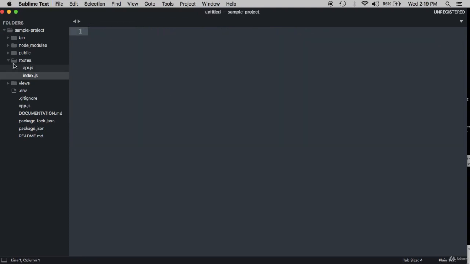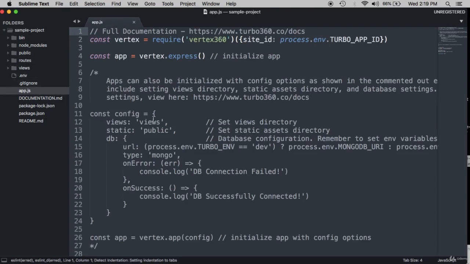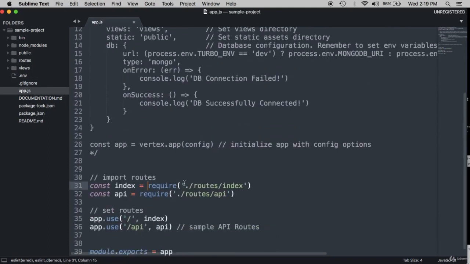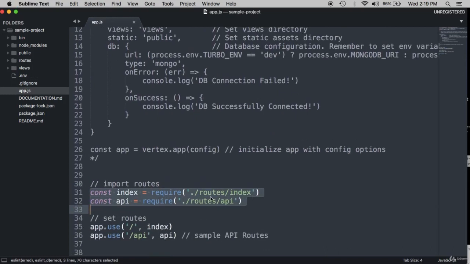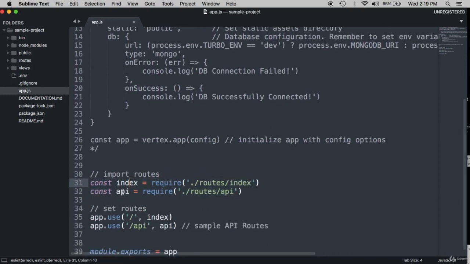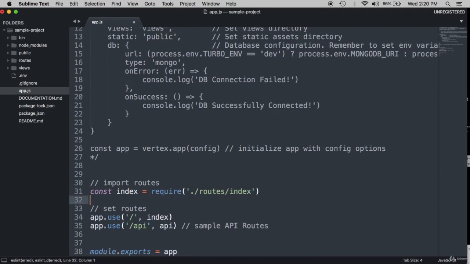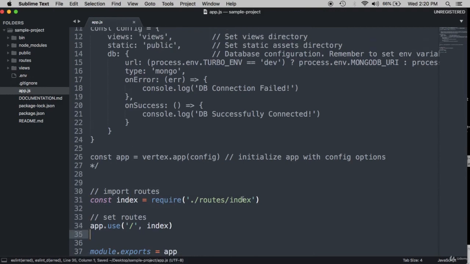So here's our project so far that we scaffolded at the end of the last video. Here's the app.js where everything is set up and connected. And if you look here, we have two routes already connected. One is called index and one is called API. We're not going to use the API routes, so let's go ahead and just get rid of that so we can make this even simpler. And now we only have the index route.